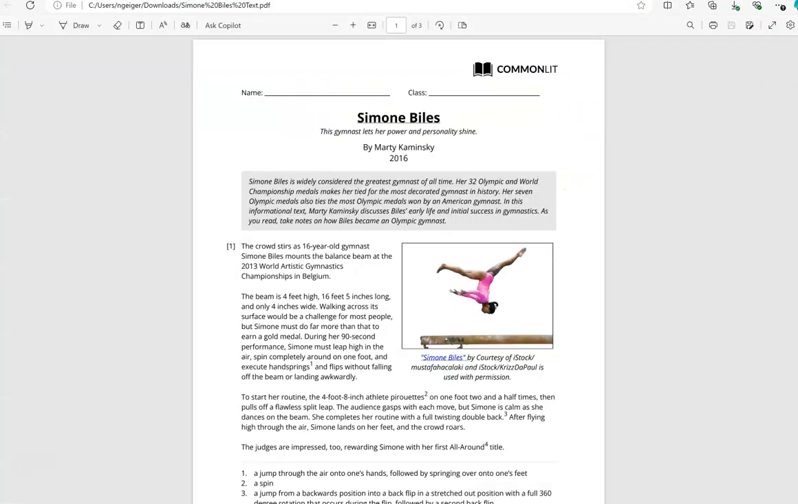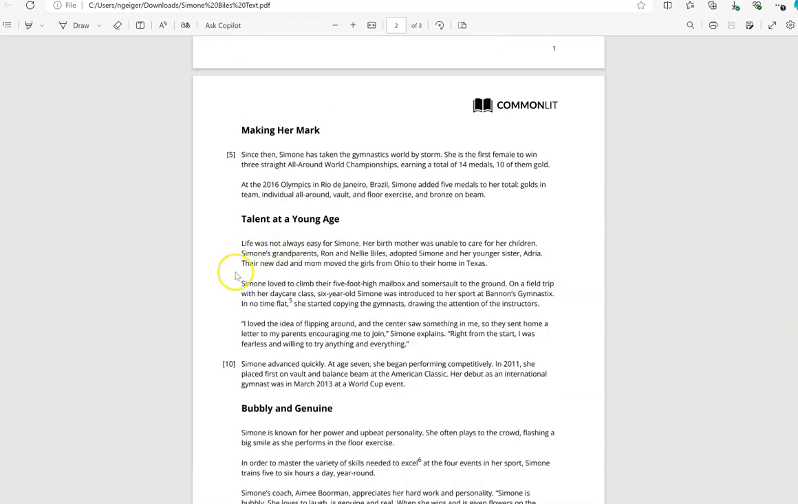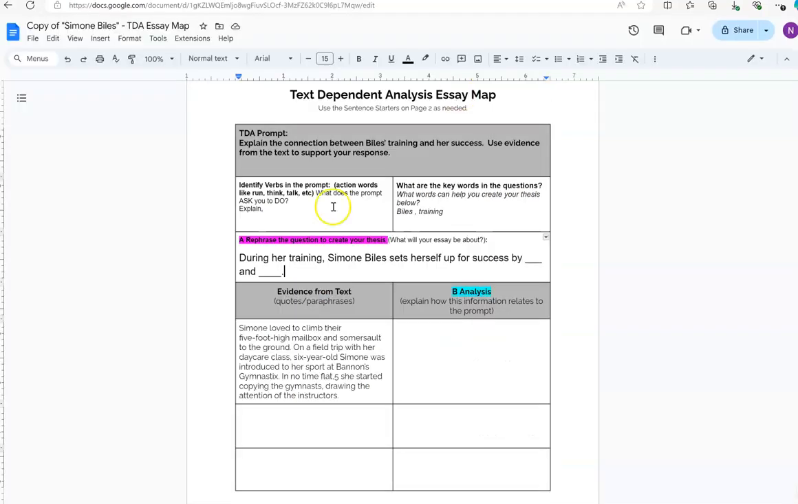So let's say I go in here and I like this paragraph right here. It talks about where she started to get an interest in gymnastics and where she started practicing. So I copied that. I put it in my evidence, and then I want to make a connection between my text and my prompt. How is that text helping me answer that? That's the analysis part, right? And ultimately that supports our thesis.